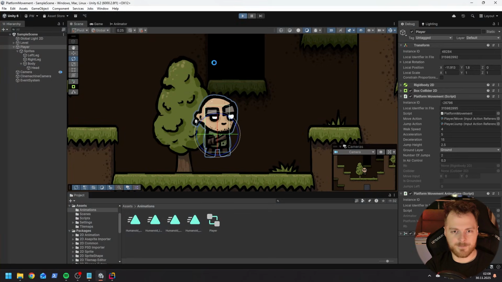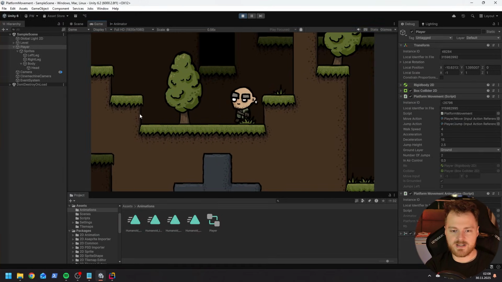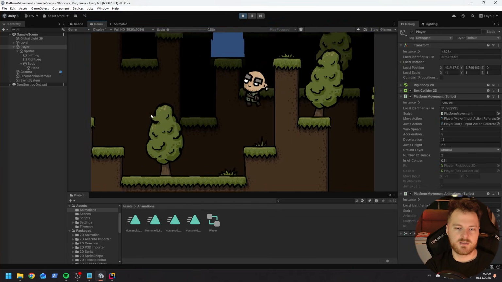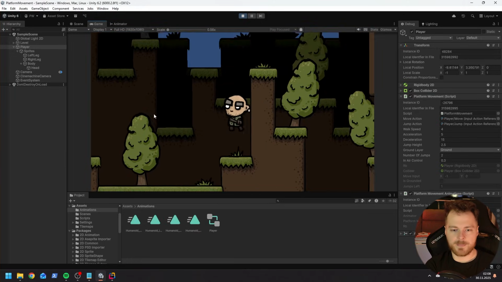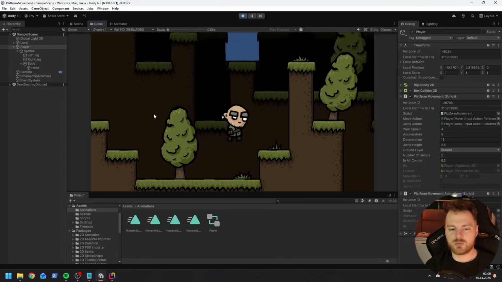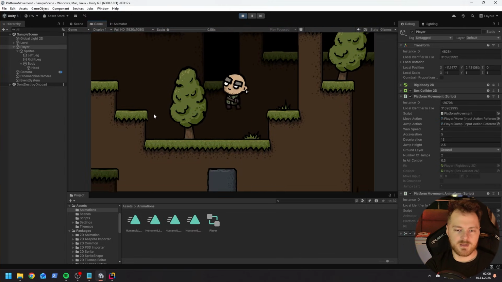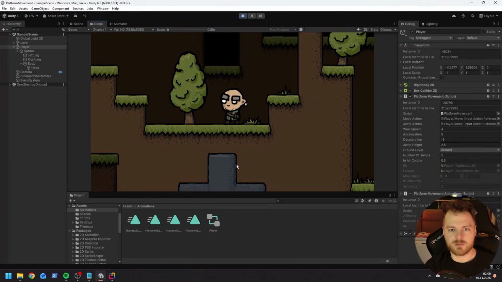Let's check it. We move to the sides, we change the direction pretty smoothly. When I jump, whoa, it's much harder to change the direction. Exactly what we wanted. Now let's add one more improvement to the jump. When we release the jump key, we would like to suddenly go down, like for example in Hollow Knight.